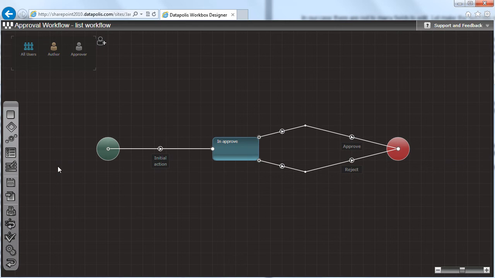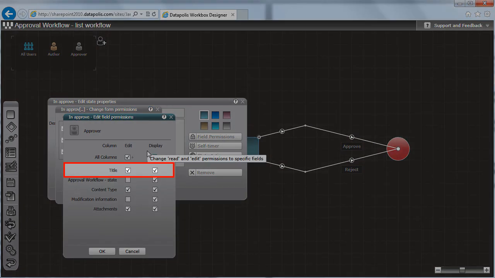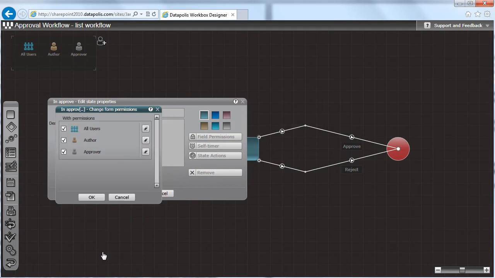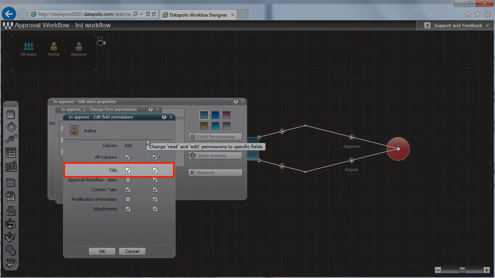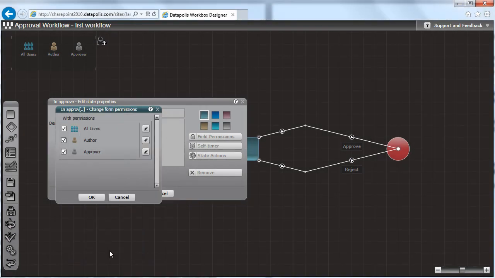Let's make the field Title read-only to Approver, and editable for Author. We will uncheck permission to edit field. Here there's nothing to change, all checkboxes should be checked. Now we have to remove default permissions for all users.